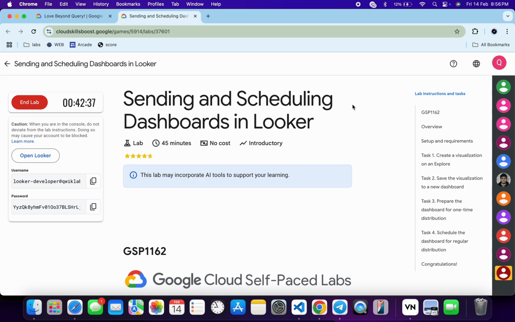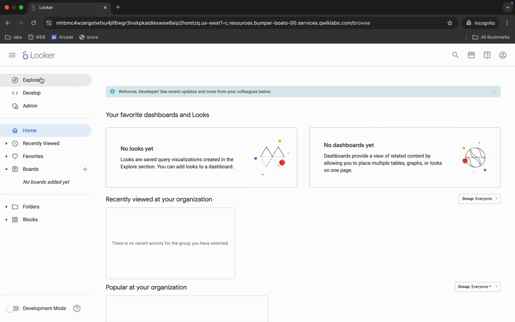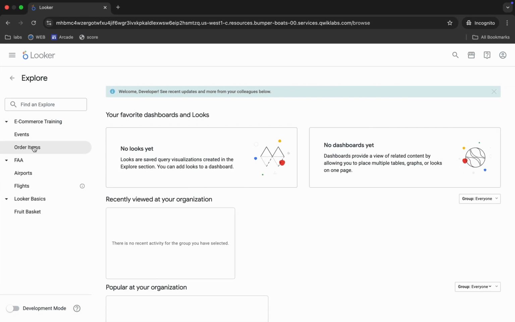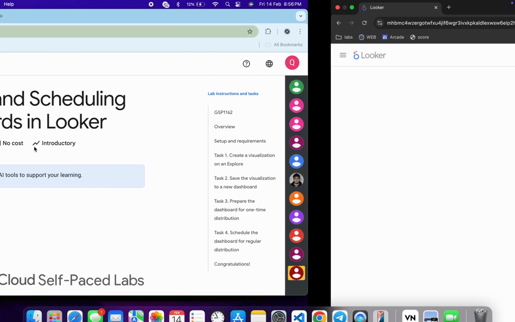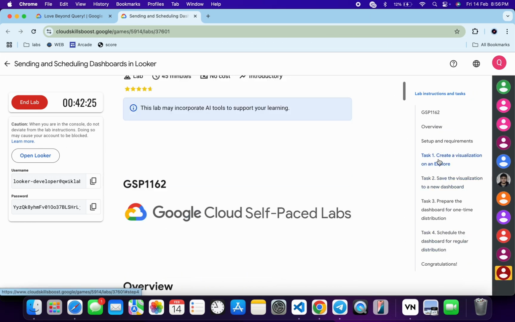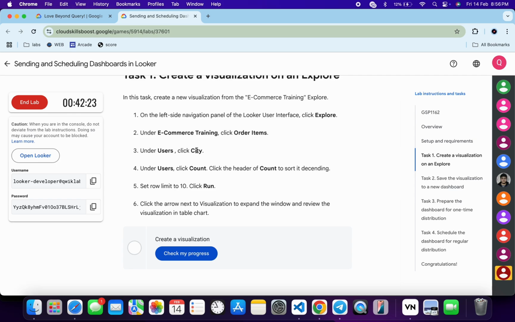First of all, just simply log in with your Looker credentials, and once you're done with that, come back over here, click on this explore button, and then just simply click on this order item. Now come back to the lab instructions, click on task number one, scroll down, and from here you can see this name called city.